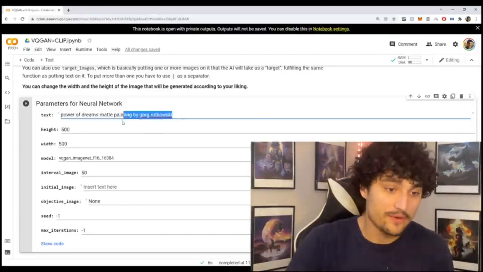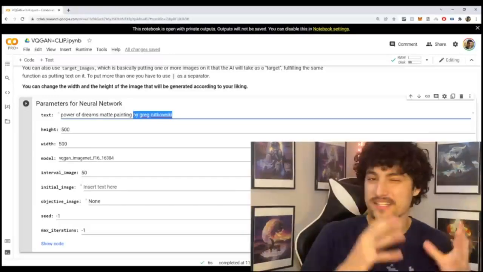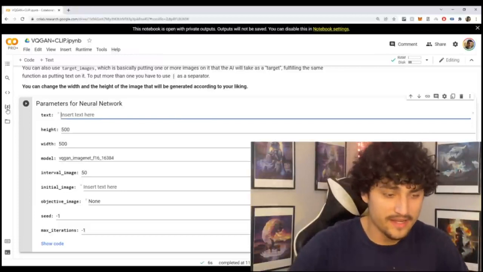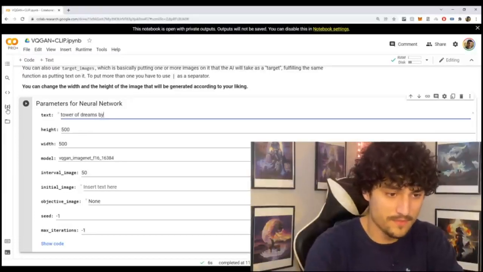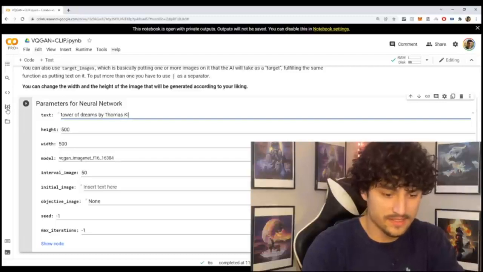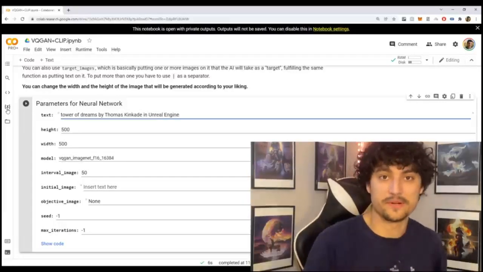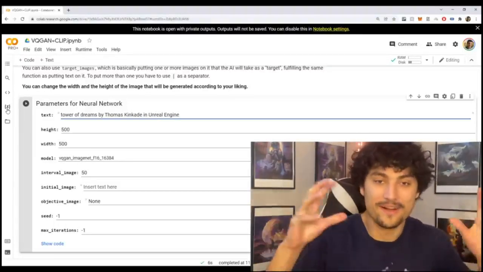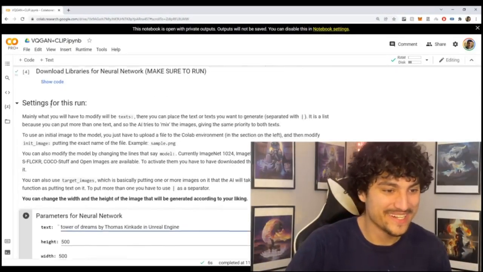So there's one by Greg Rutkowski, which is going to generate a very nice landscape with nice dark colors. I think it's very nice art. But the one I'm going to show you guys today is this one here. So I'm going to say Tower of Dreams by Thomas Kinkade in Unreal Engine. So I have 2 keywords here. It gets really funky once you start adding more and more keywords. I think it's really cool. So that's sort of my trick when it comes to this.